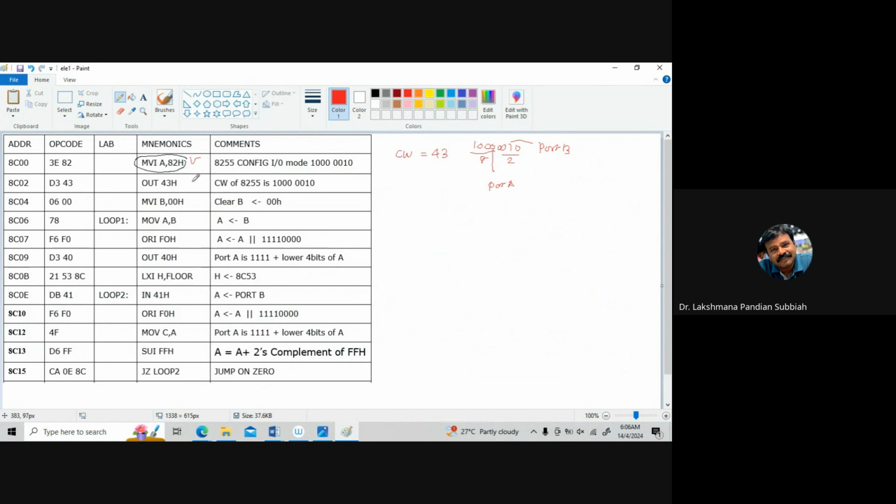Now here, what are we going to see? First we are configuring the control word. So the control word of 8255 is 82, right? Next we have to initialize B as 0. So we initialize B as 0, then B is moved to A, and then we have OR immediate with F0. So all are 0, then F0, then we have the OR operation with F0.